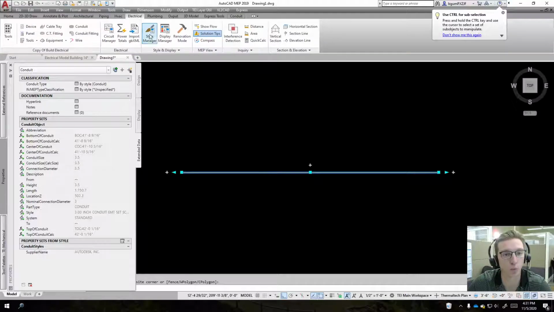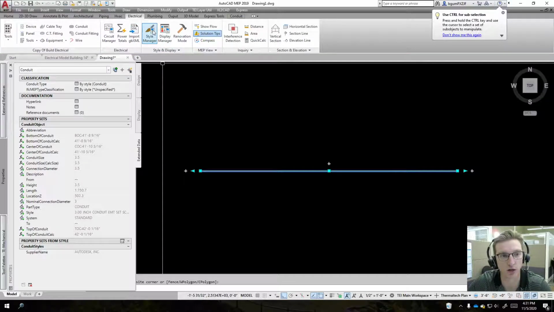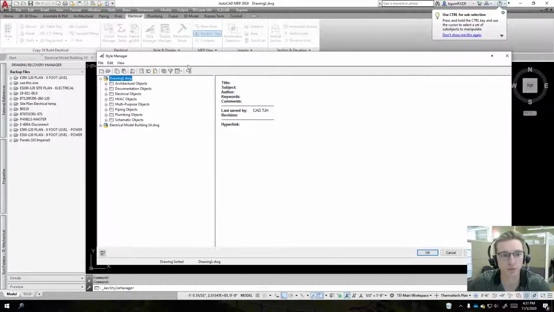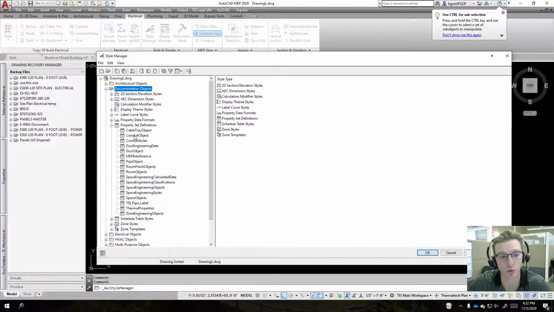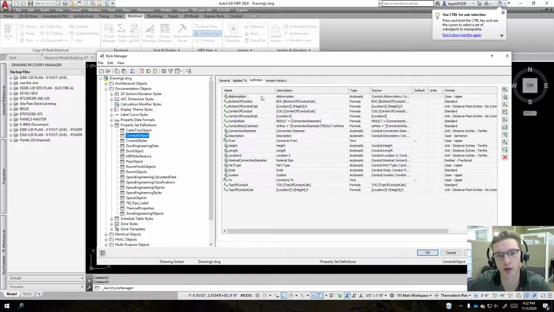Then where this information is controlled from is up here in Style Manager. And it's underneath Documentation Objects because we're trying to bring in BIM information, so that is documentative in nature. Then we'll come down here to property set definitions, and the one that we just saw was an object. So this is everything that's coming in for the conduit. If you wanted to add something, you would just come over here to the right and add something in here. If you need to do a formula, you can do that, the whole nine. You'll have to look into that more.